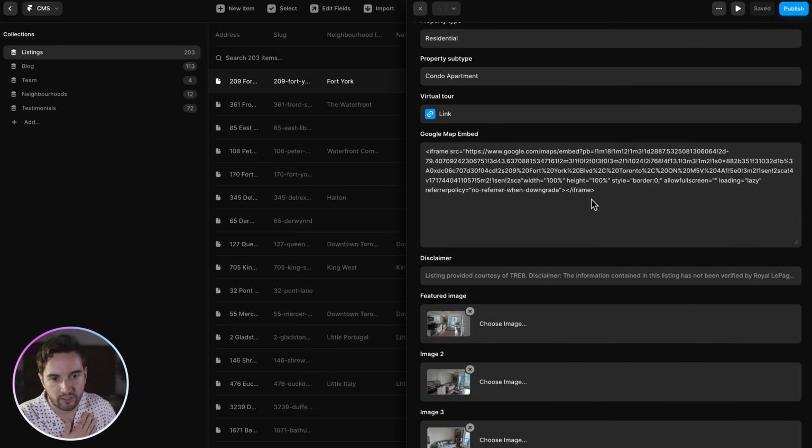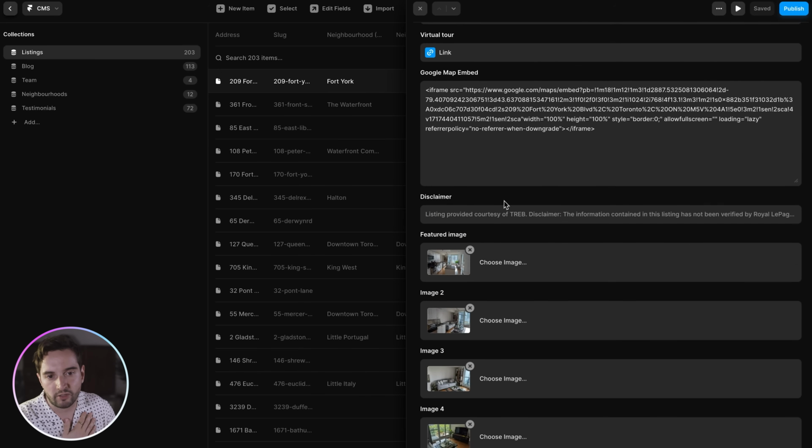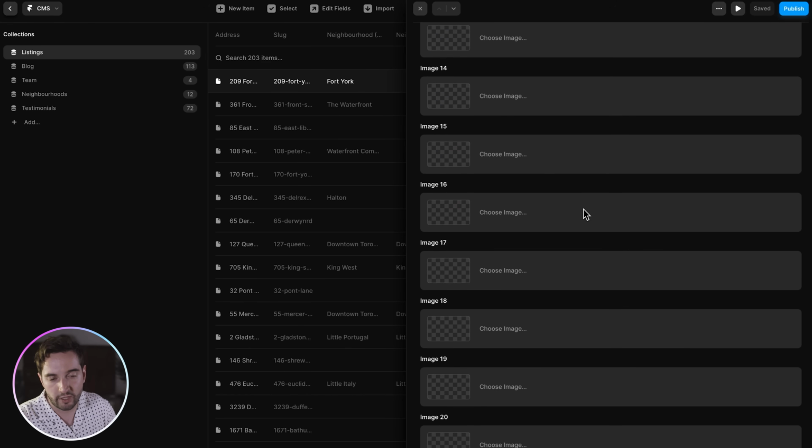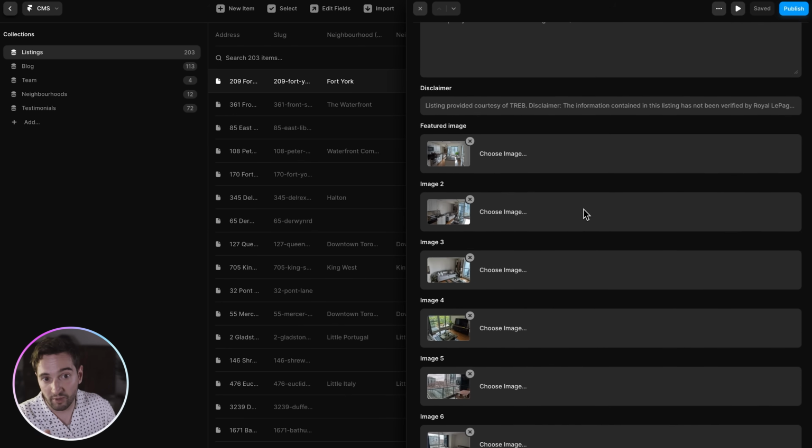Google Map Embed, same thing. And then a disclaimer here that by default is just going to show up, but if not, we can override that. And then we have our featured image and then all the rest of the images up to 20. So this is definitely a shortcoming of the current CMS.